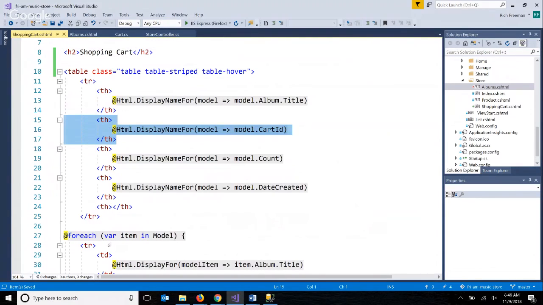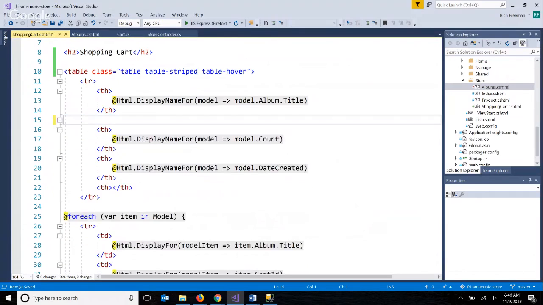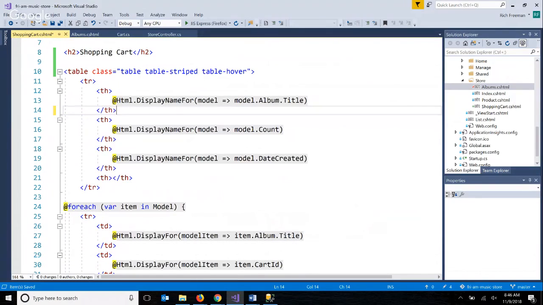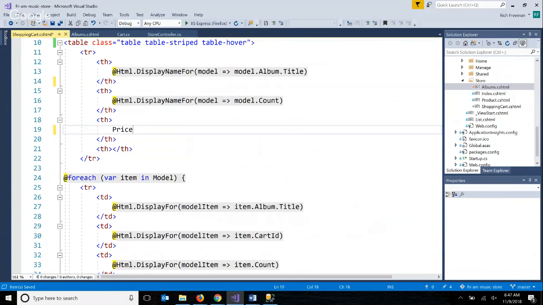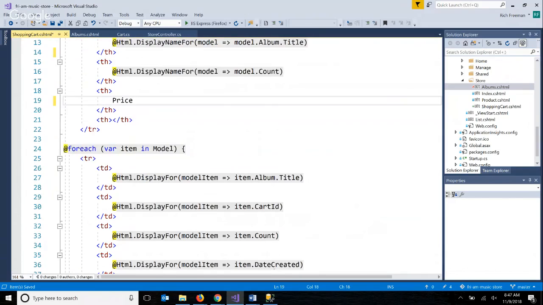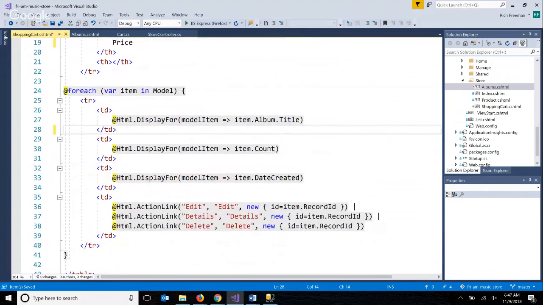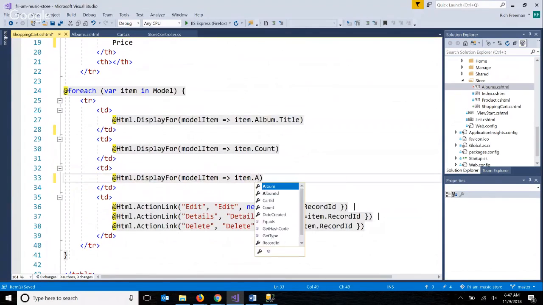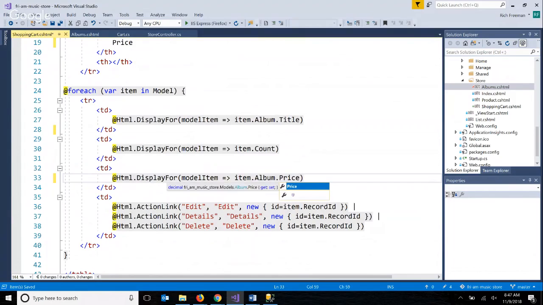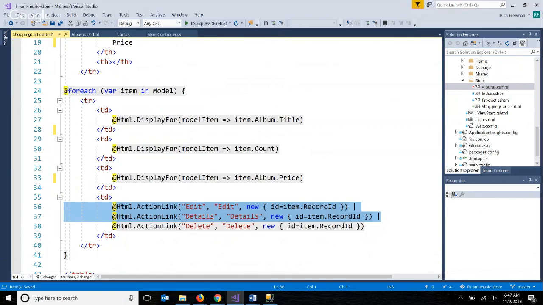So we can get rid of card ID and here we'll just have to hard code it. And then we can get rid of the card ID here. Instead of the date created, we want the item.album.price. And we can get rid of our edit and details.